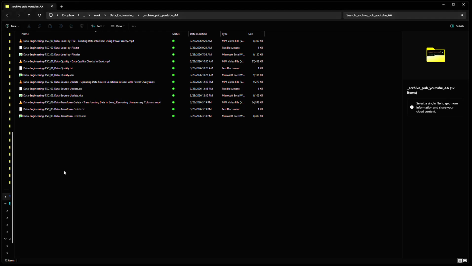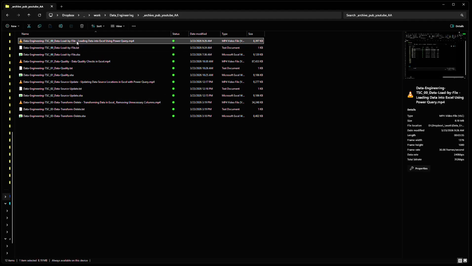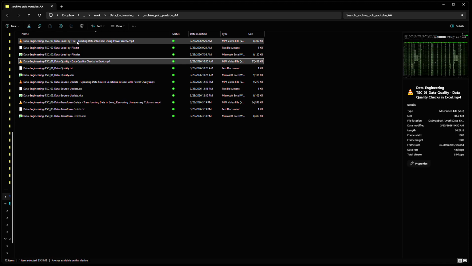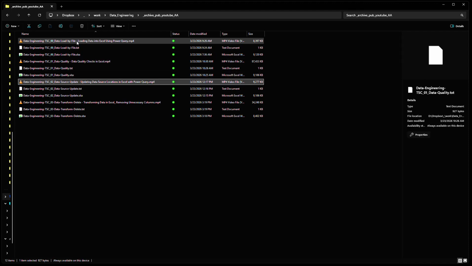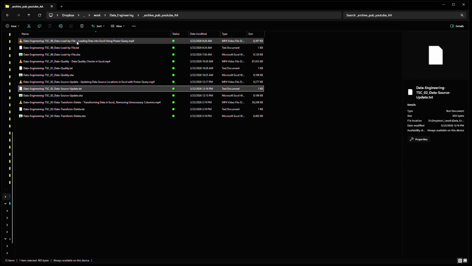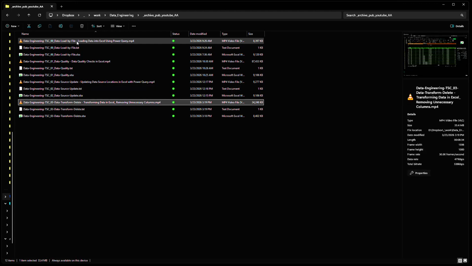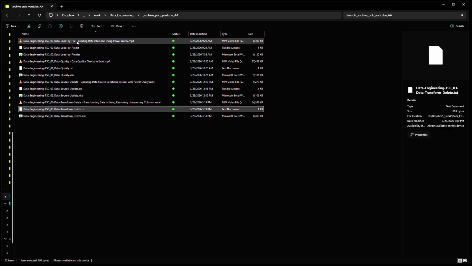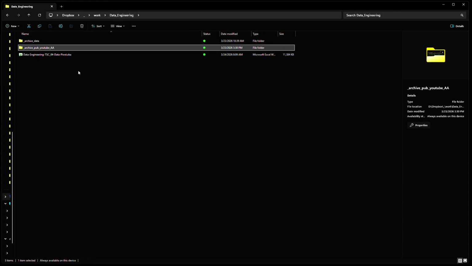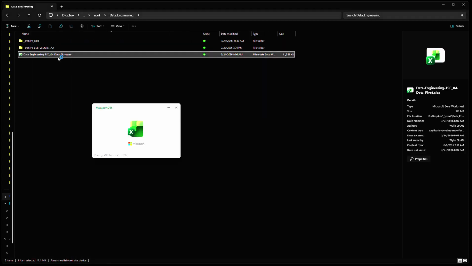Hey guys, so we're looking at data engineering, and in the previous videos we did load by file using Power Query into Excel, and then we also did some data quality checks, and we also updated the data source, and we're looking at deleting some unnecessary columns, right? So today we're going to look at creating a pivot using the pivot table.